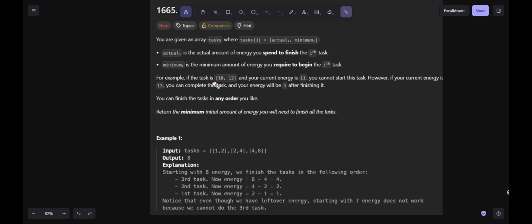For example, I have 10 comma 12. If my current energy is 11, then this means the threshold value was 12, so I would not be able to do any task here. Had my current energy been 13, then it's greater than the threshold value, so I can do the task here, and from 13 my energy amount would drop to 3 because the actual energy that I need to spend to finish the ith task is 10.